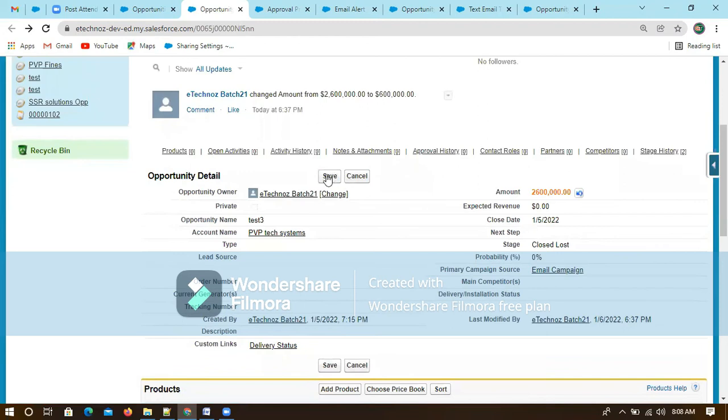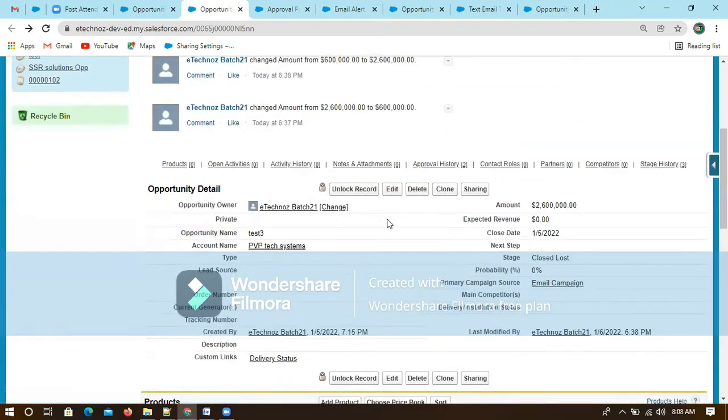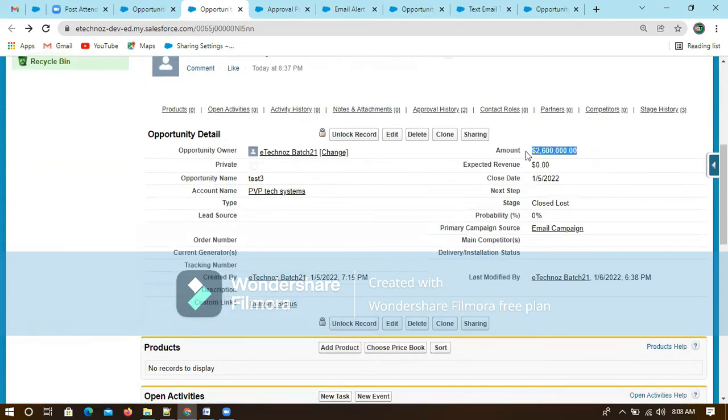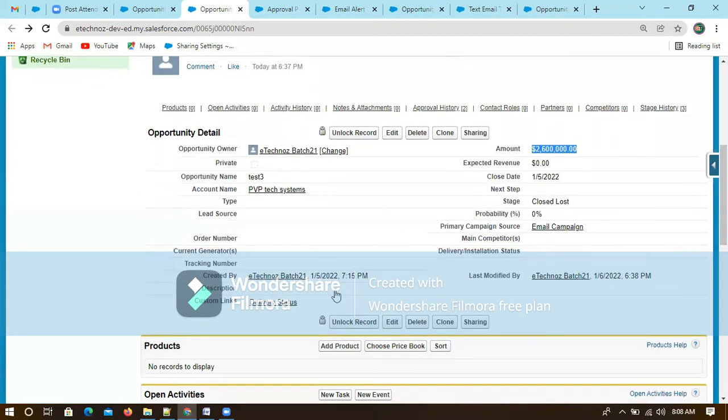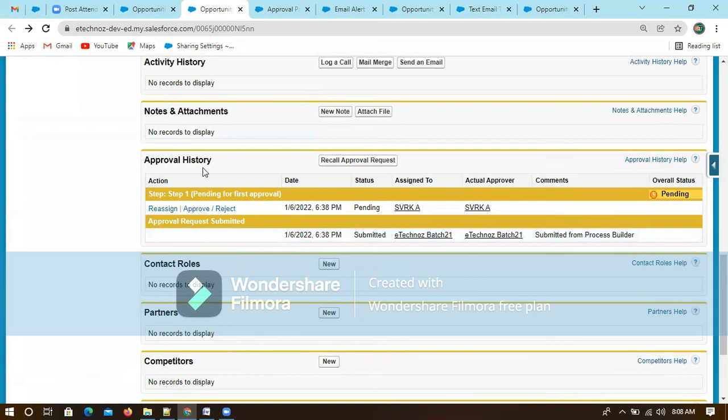So if I have 20 lakh, okay, let's save this record. Okay, and then automatically it has been taken. We can't even see the submit for approval button now, since it has already been submitted. And you can see this. Previously we had something called submit for approval, right? Now it is already filed, and we can see the actions over here.